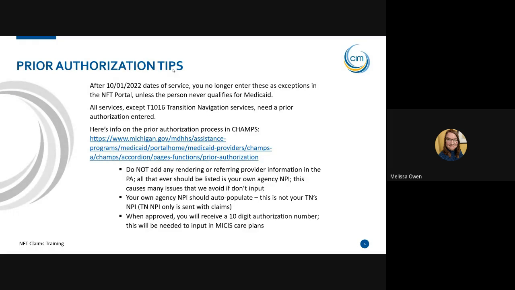The next thing that has to happen is prior authorizations have to be added for every service except T1016 transition navigation services. And you're no longer going to enter these as exceptions in the NFTI portal unless the person never qualifies for Medicaid, which I'm going to cover a little bit later. But for most people that you're doing these services for, you're going to be entering prior authorizations for everything but T1016. So there's the link on how to do the process in there.